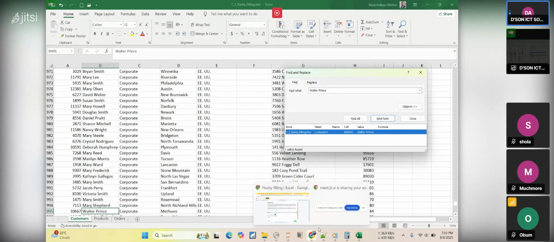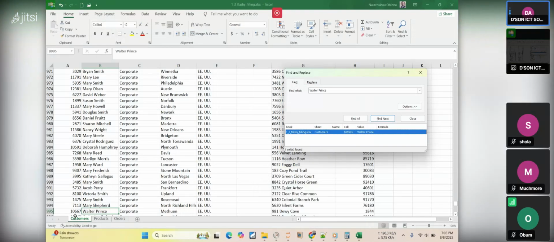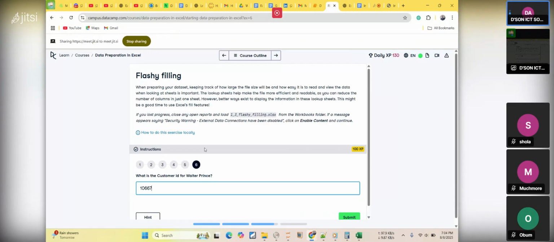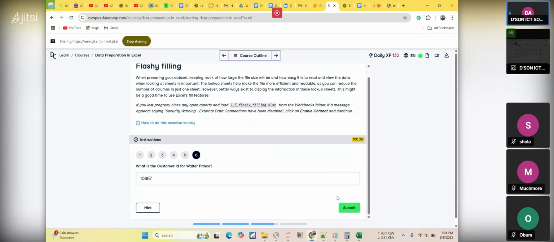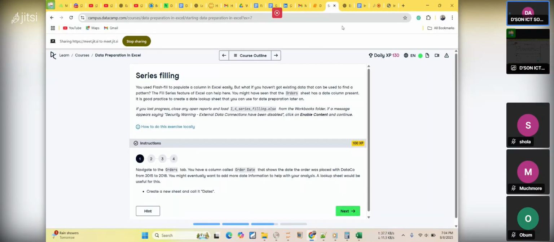So the question says, what is the customer ID for Walter Prince. So we are having 10,667 as a customer ID. Of course, you know the first column is the customer ID. And if you come to our DataCamp, we'll have it here as the answer because I've done this before on this particular page. So if you are there with your own account, just click submit and we'll go to the next exercise.